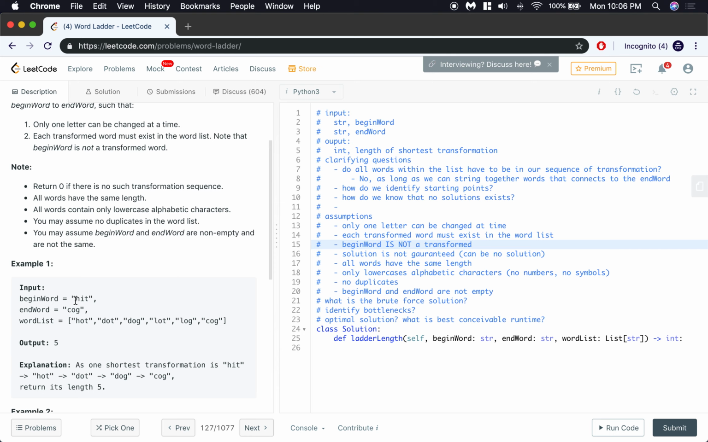Meaning that let's say we have hit and cog. Okay, let's say the begin word is one transformation away from the end word. That cannot be a solution because the begin word is not a transform word, right? If I understand that correctly, meaning that we cannot simply have begin word and end word as our solution. Okay, if that makes sense. So we might have to come back to that.